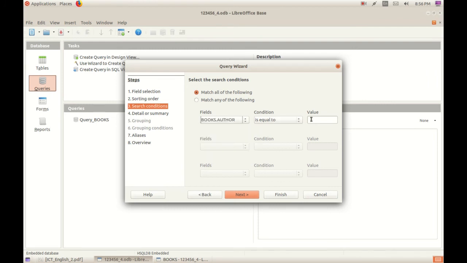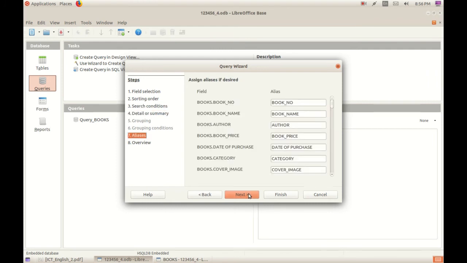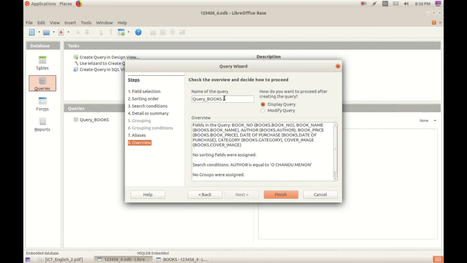Author is equal to Chandu Menon. Okay, then I am clicking on next. Again next, nothing to do. See, query books 2. Okay, if we give it the name query books 2, can we identify it? No. Let us name it query author. Okay, after that click on finish.